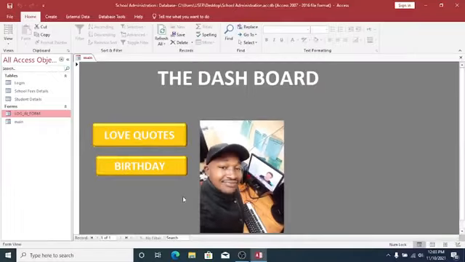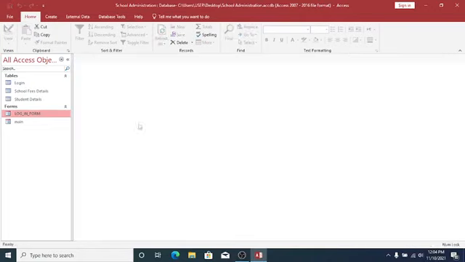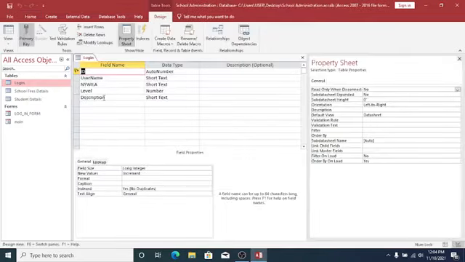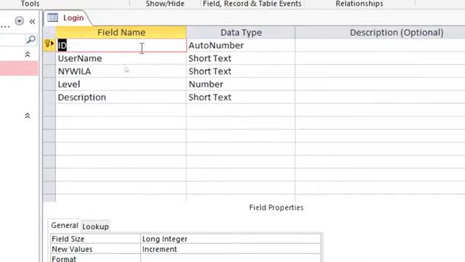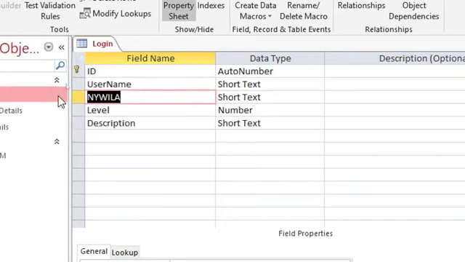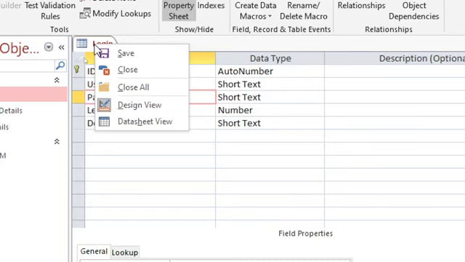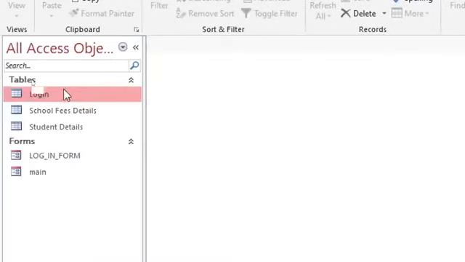Therefore, basically what you need to do is first of all to make sure you have your dashboard created. Then you go to a table and create a table with the following fields. You shall have the username, password, level, and description. That is the table you need to have. That is the login table.